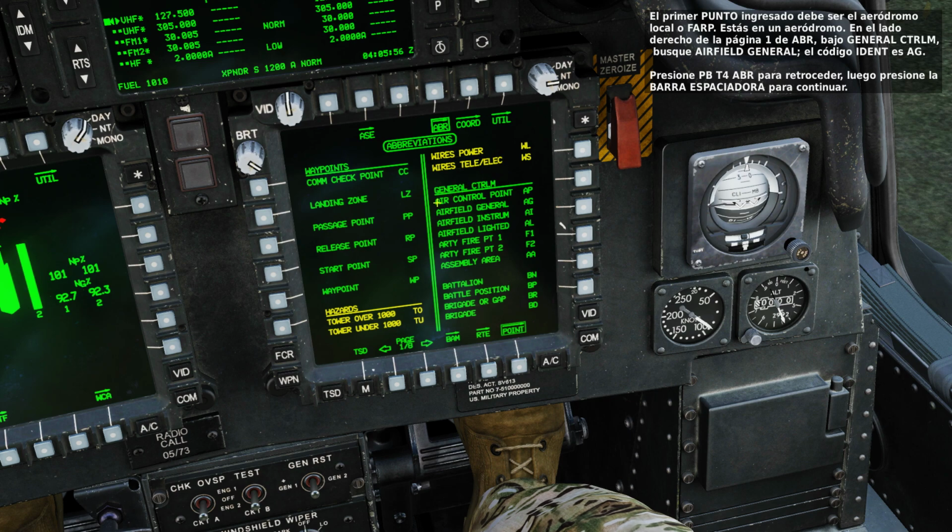On the right side of the ABR page 1, under General Control Measures, find Airfield General. The ident code is AG. Press push button T4 ABR to back out, then press the spacebar to continue.